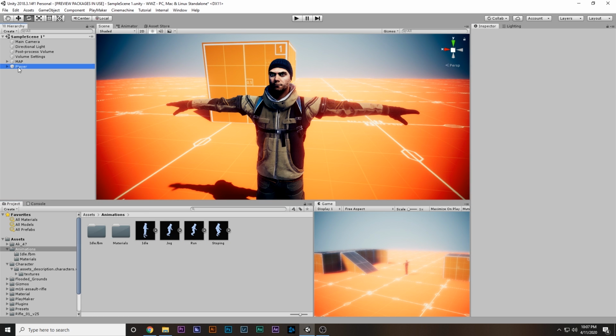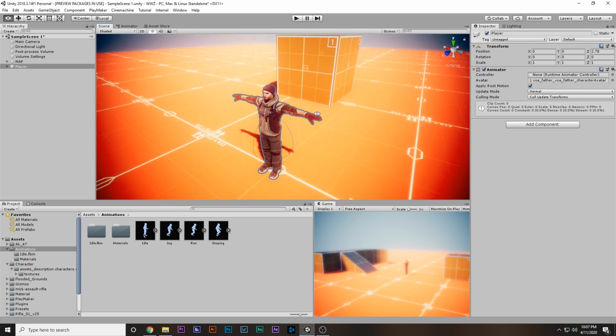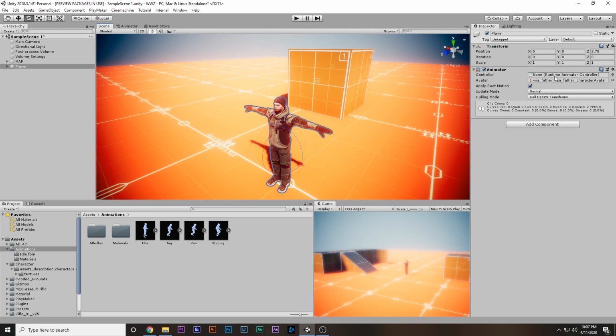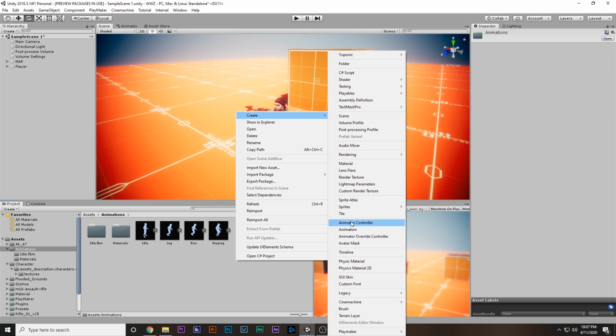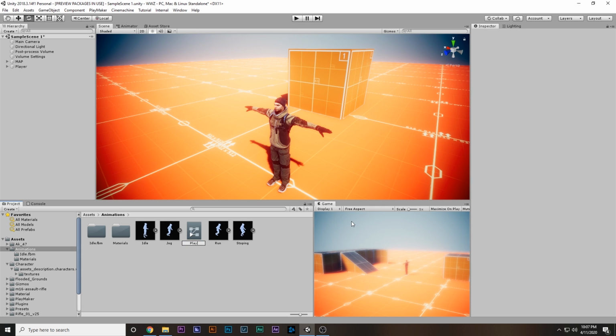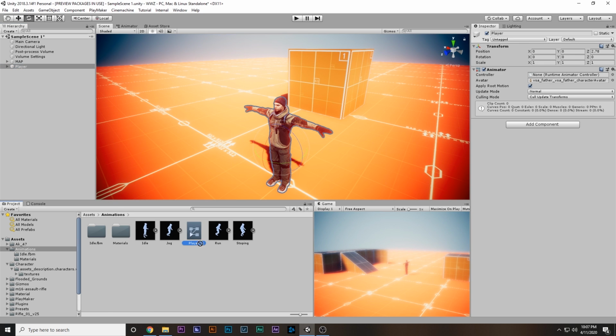Now if I select the player, there is an animator component on the player here, and in the controller it is empty, so we have to make an animator controller for the animations. If I right click, create animator controller, I'm gonna call this one player. Okay, and if I select the player and drag the animator controller into that slot, bam.